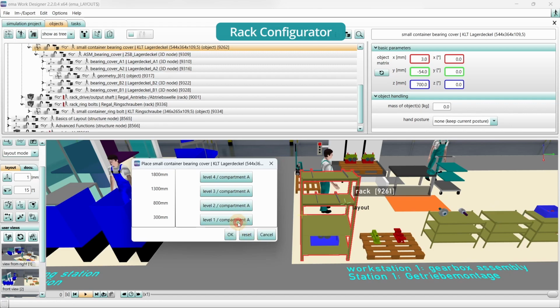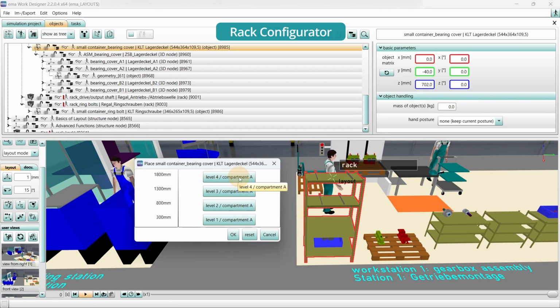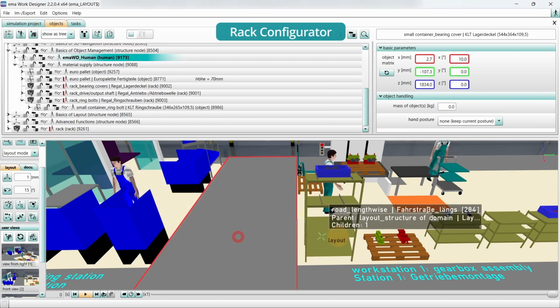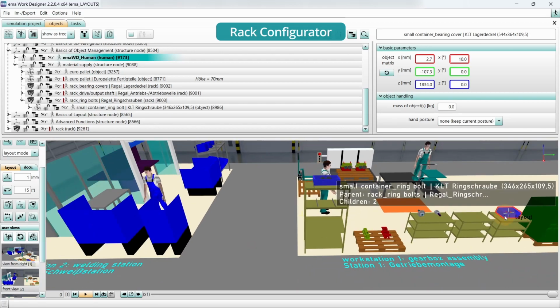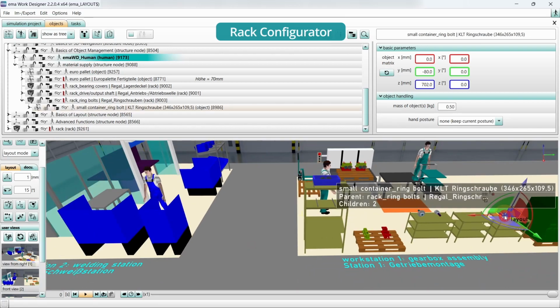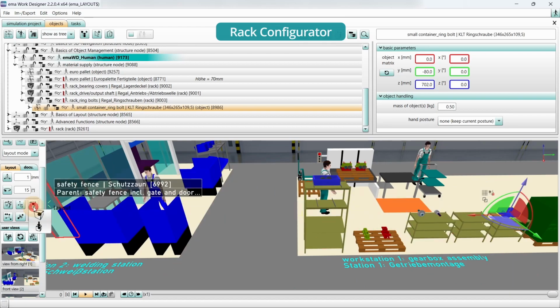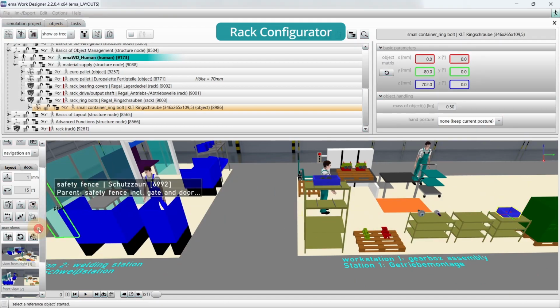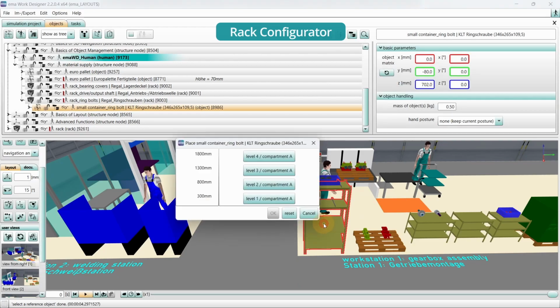The larger small container should be placed in the 4th level. So I select the corresponding button and confirm with OK. The smaller small container should be placed in the compartment on level 3. So I select the container and the appropriate layout helper and select level 3.